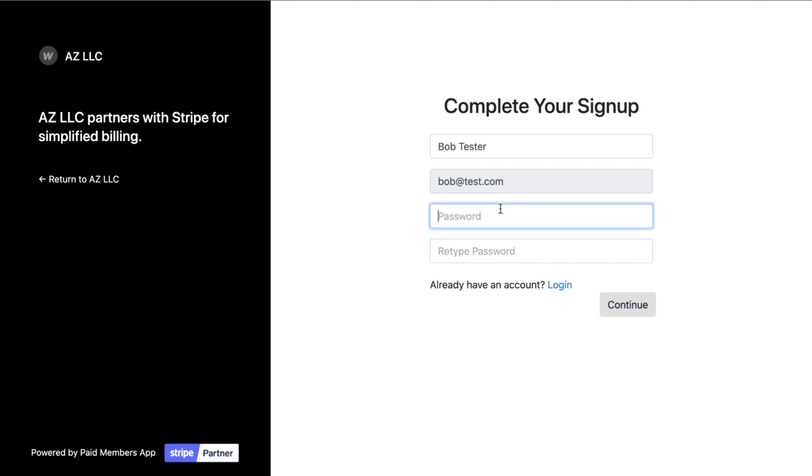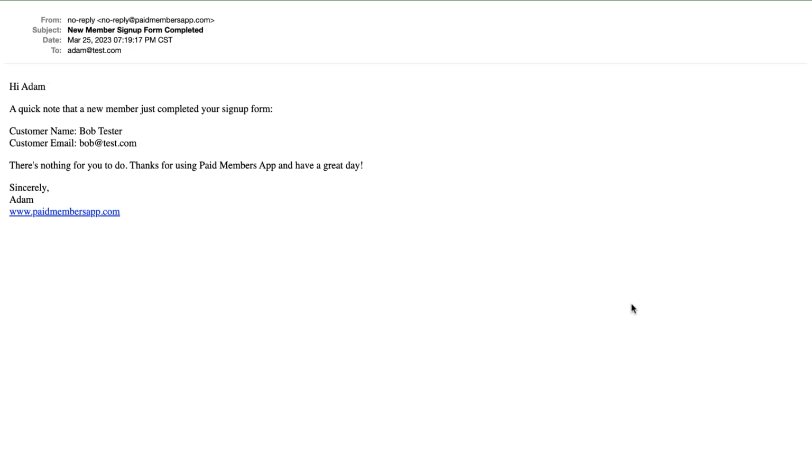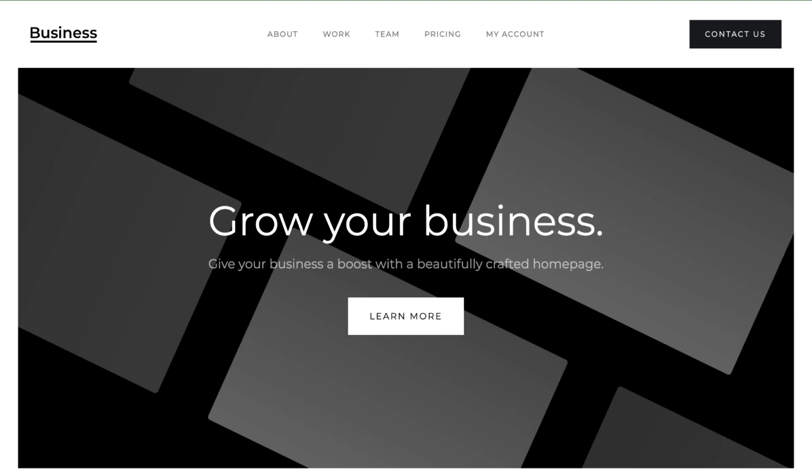So here's Bob Tester, and we pulled his name and email from the checkout session, and I'm going to go ahead and create a password as Bob. That will allow him to not only log into your website if you happen to have members-only areas, but will also allow him instant access to Stripe Customer Portal, which I'll show you in a second, without having to verify his email in any other way besides logging in. So we fired off an email there.